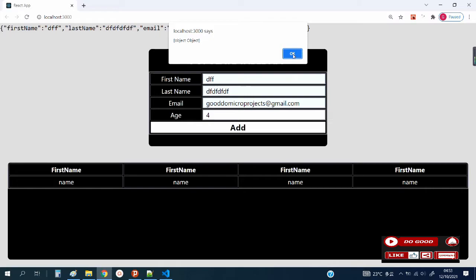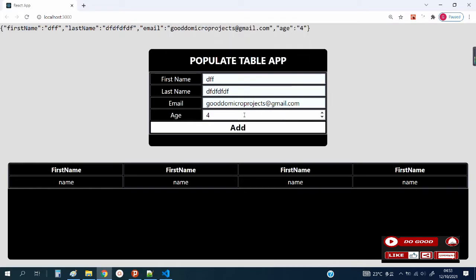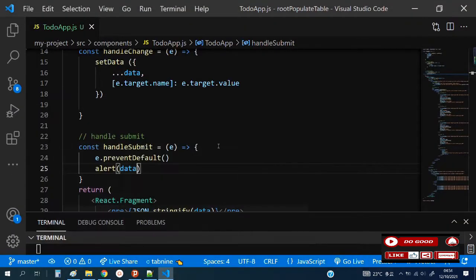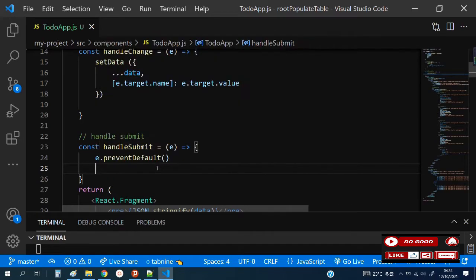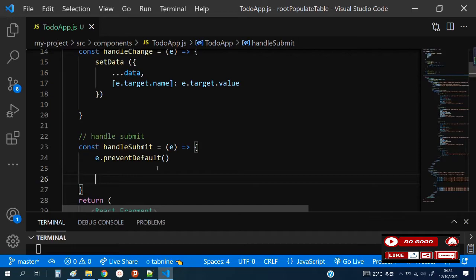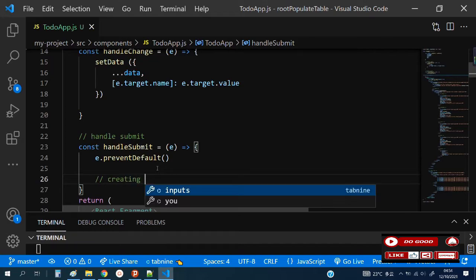Good. So now that our button is working, what we need to do is to go back. Then instead of alert, let's create a to-do. Okay, so we say const, let me take it down here, and make it creating new to-do.